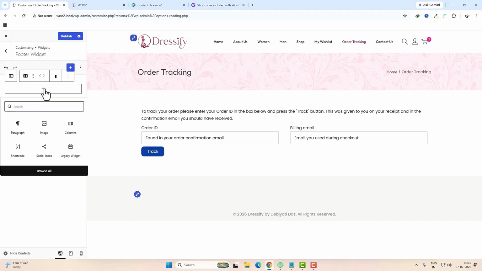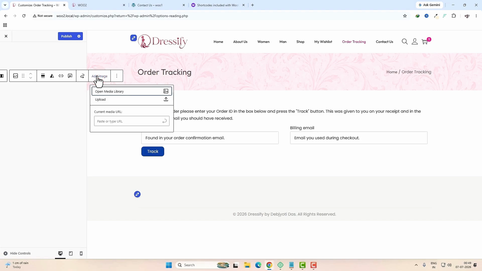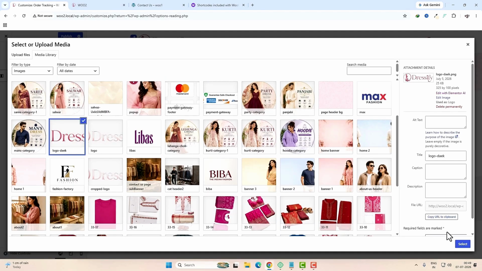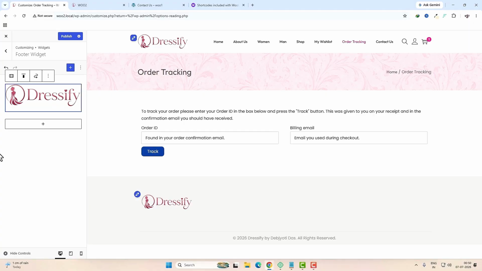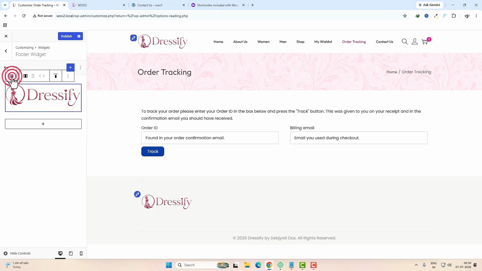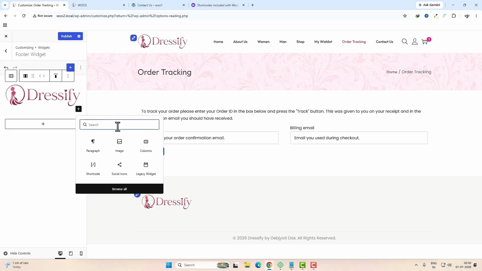Now inside this column, I have to add the element. Click on this. So first of all, I need an image. Add image. Open the media library. Suppose I'm taking this image. Click on select. So after that, actually, I need this text. So I have to click on this column. And now I have to click on this plus option. And here you can see the paragraph.